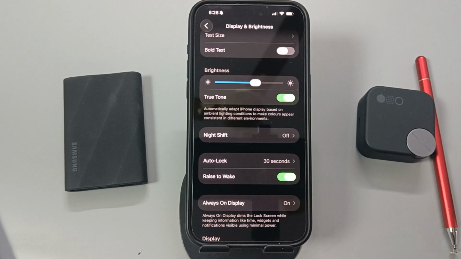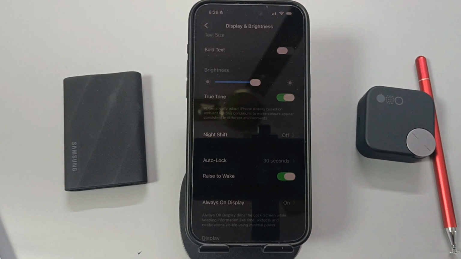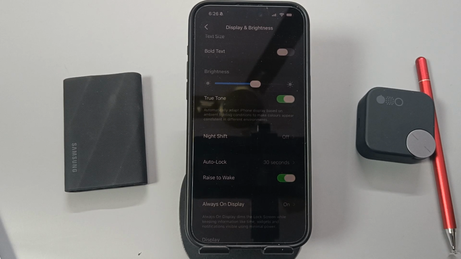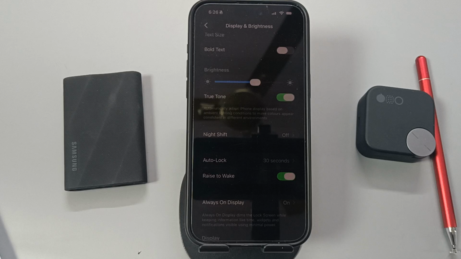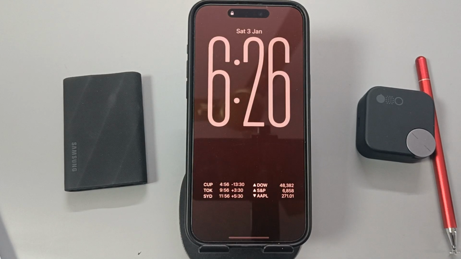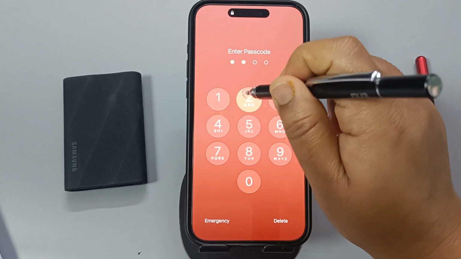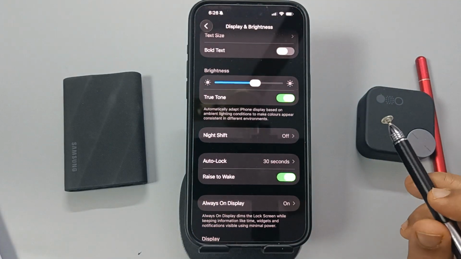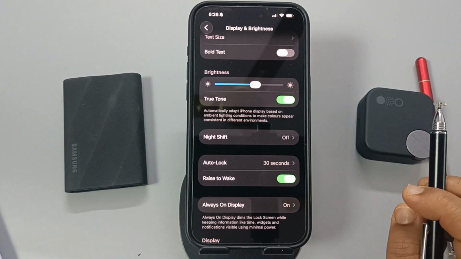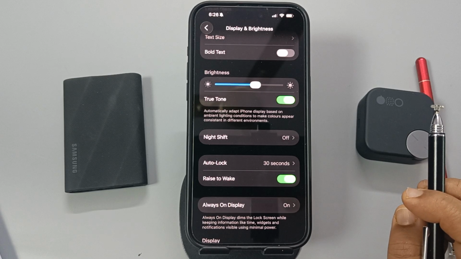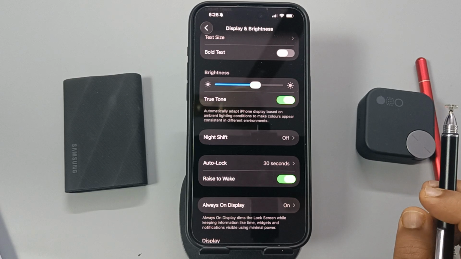Okay, so just wait for a few seconds. Now you can see the device is automatically turning off. Yeah, the device is locked. Okay, so simply in this way we can enable or we can adjust the screen timeout period on this device.